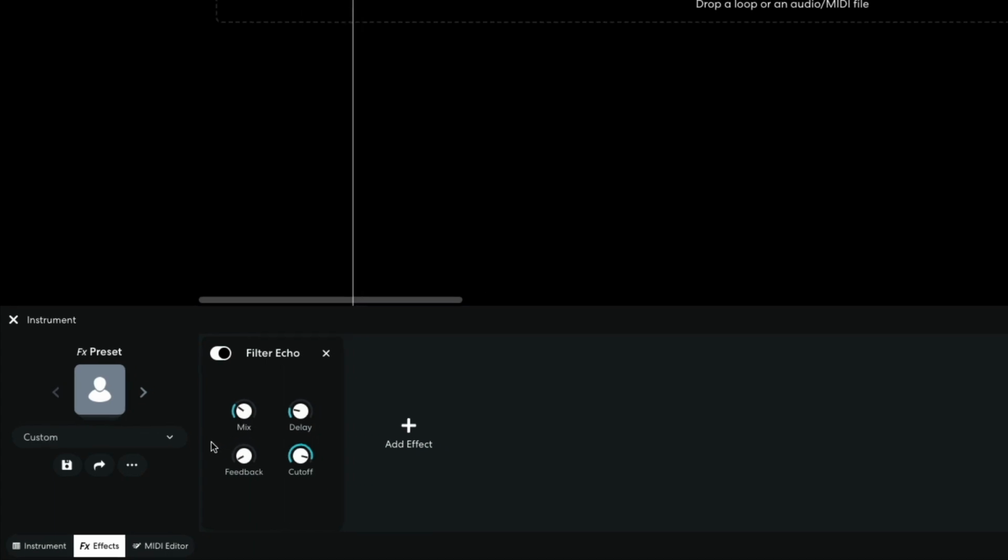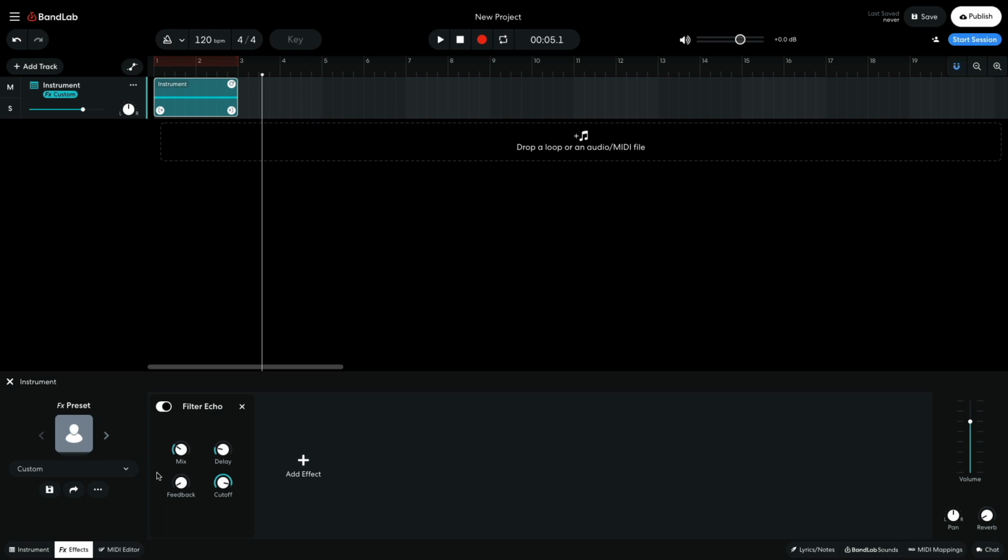These are just a few of the ways you can use BandLab's capabilities to create effects. So try experimenting and see what you can come up with yourself. Have fun!